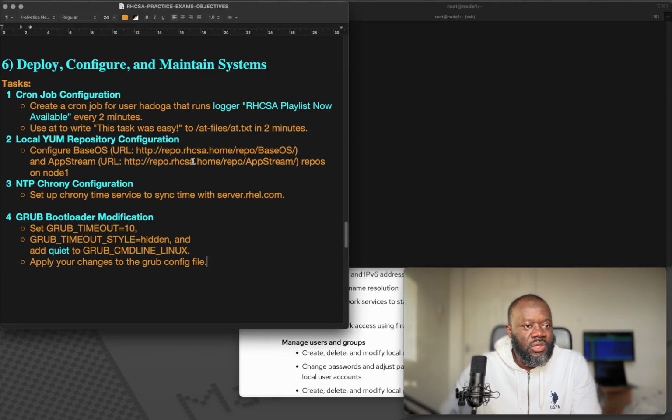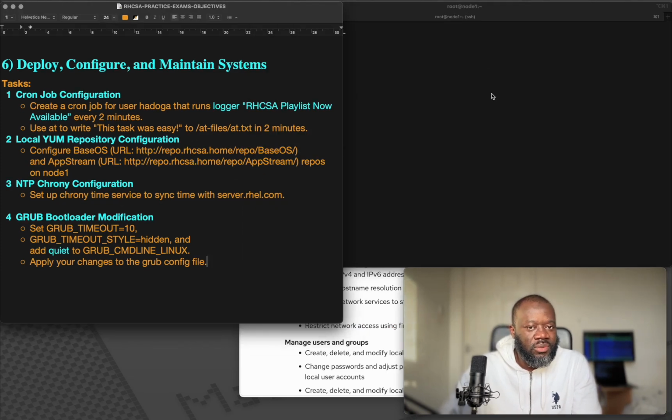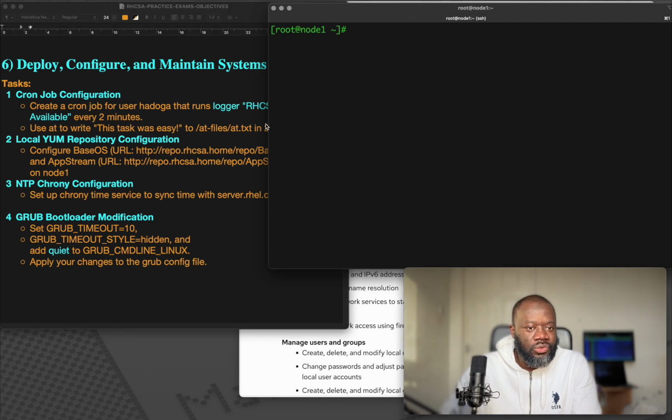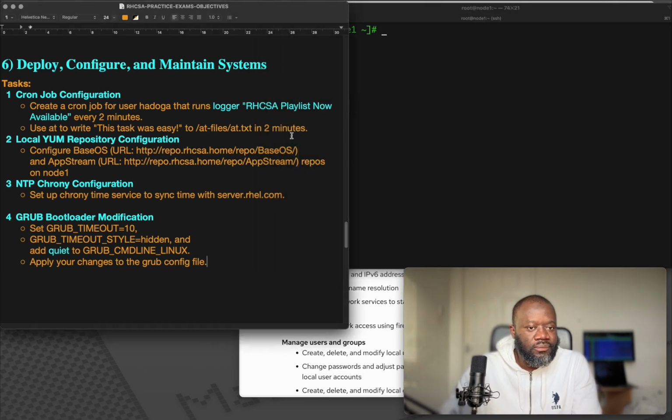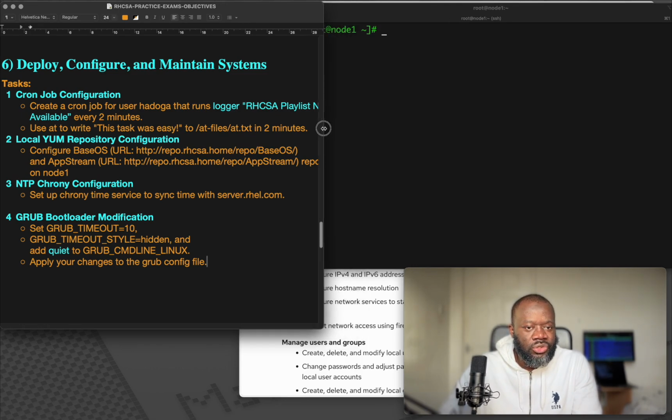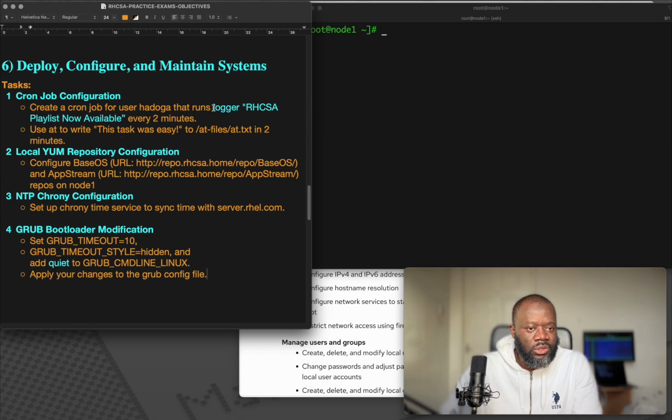Let's look at the first task here. It's straightforward, I believe. It's asking us to use cron. So it says here, create a cron job for user Hadoga that runs logger. So RHCSA, this is the message that should be executed every 2 minutes. So it should say logger RHCSA playlist now available, which is in fact true in our case. It should run every 2 minutes.